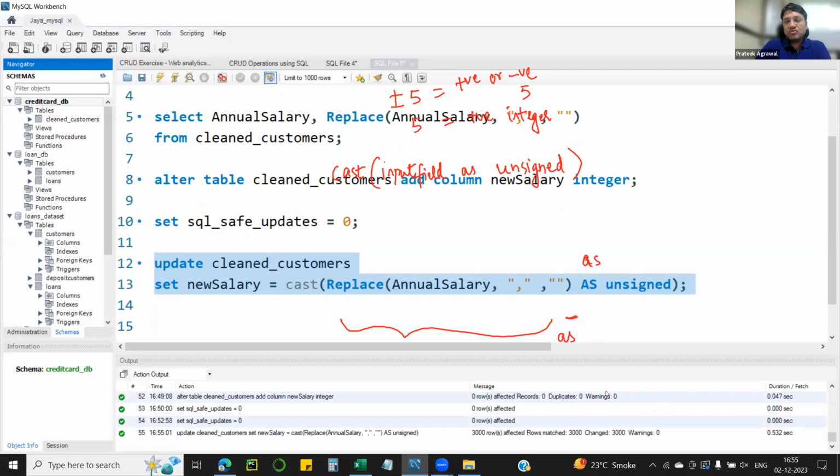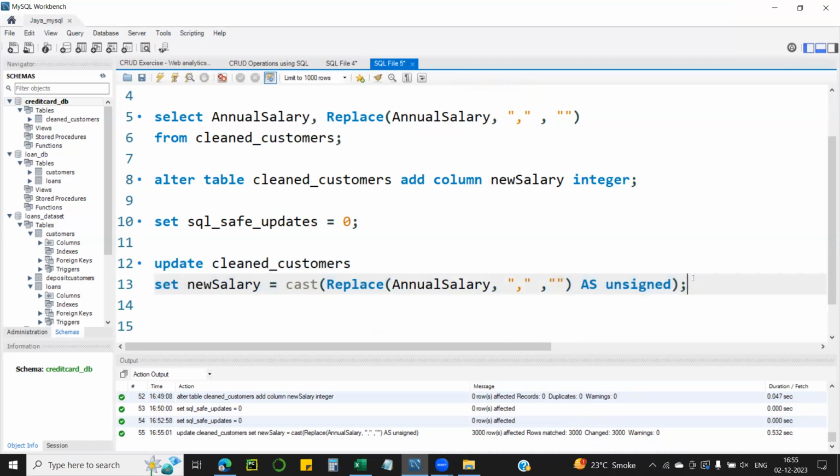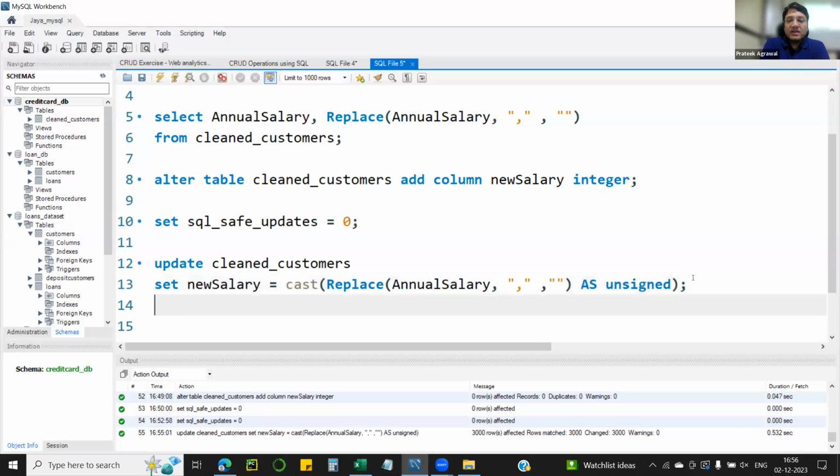Changed 3000 rows. How do we verify it? That's it. Select star from clean customers.